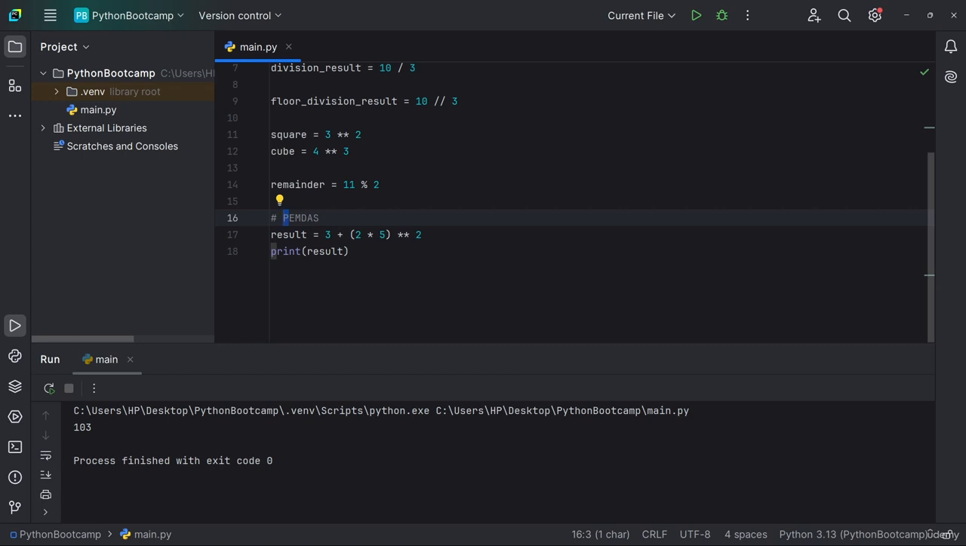Now that we've covered all the basic arithmetic operators, practice with small problems on your own and build up as you get comfortable with each of these operators. In the next lesson, we'll explore assignment operators to make our calculations even more dynamic. I will see you in the next lesson.